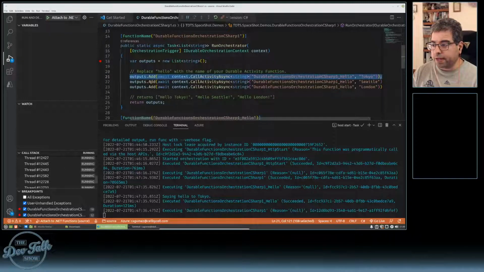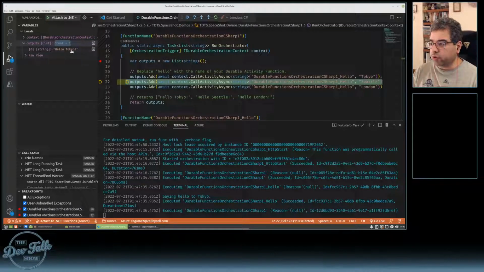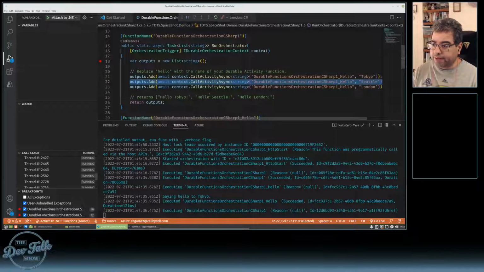And I hit F10, and we're going to go down to the next line of code on 22 as soon as it figures it out. But let's take a look at outputs. Outputs now has one string in it, this hello Tokyo string. That's it. So now it says, okay, well now what do you want me to do? You want me to add another string to outputs, but you want me to get it by calling the same exact activity, but this time passing in Seattle. So let's go ahead and hit F10.